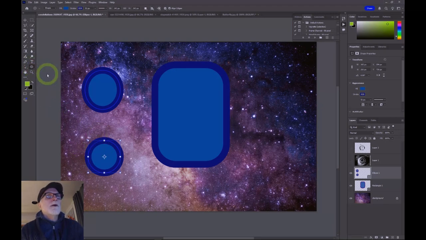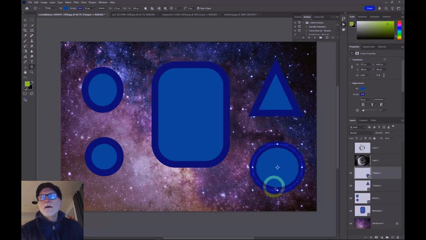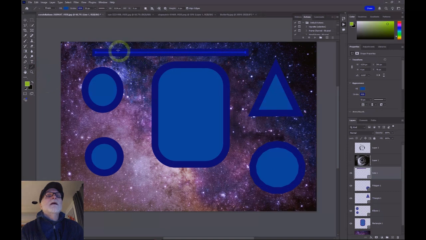There's also the triangle tool, so we can make triangular shapes, right? And there's the polygon tool, which we can make different kinds of polygons. You can see that this has multiple sides. And finally, the line tool, which lets us draw lines, and those lines have a particular fill and a stroke as well. So lots of different things you can do with the shape tools.